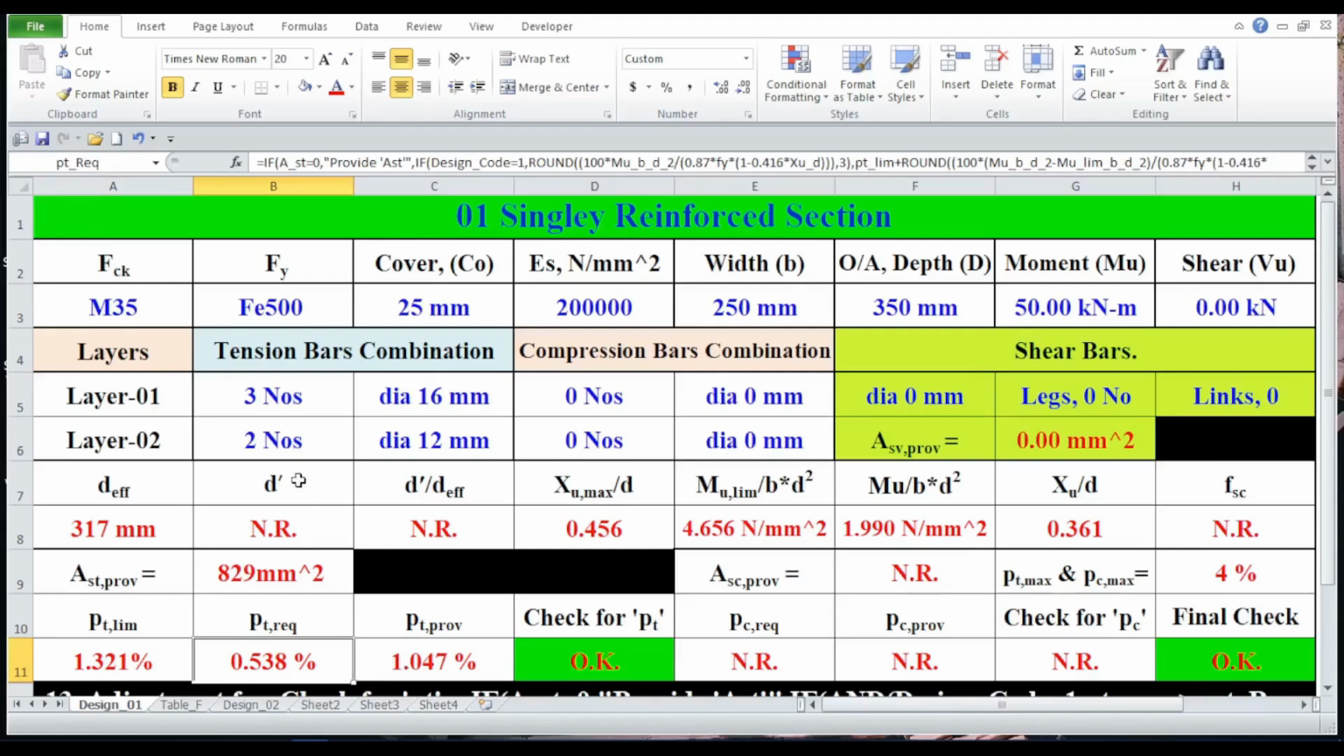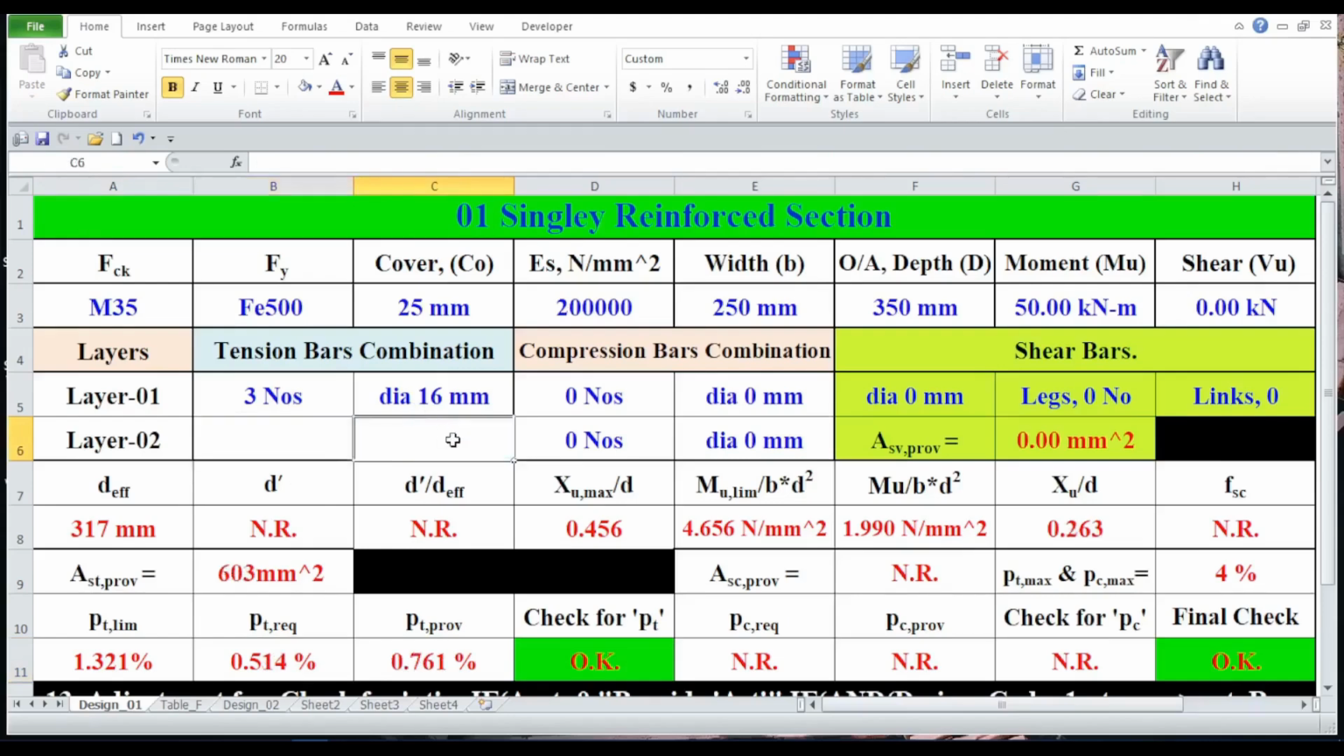Now, I am deleting the 2 12mm diameter bars from the second layer and changing the primary reinforcement from 3 16mm diameter bars to 4 12mm diameter bars. With these changes, the design is still okay.